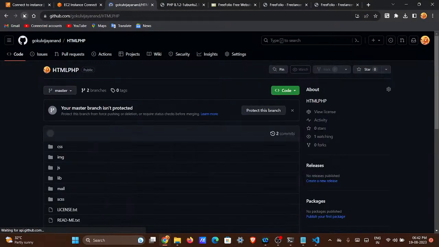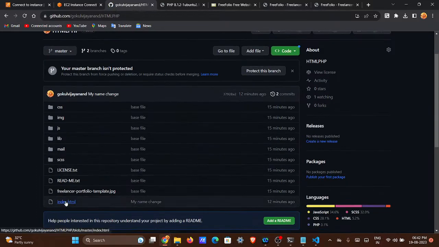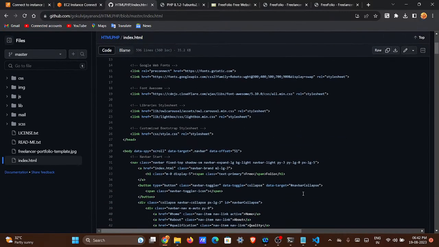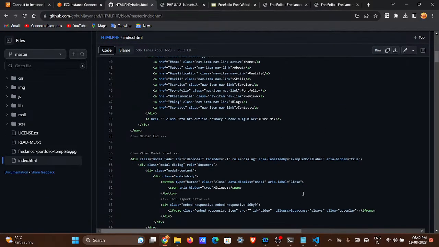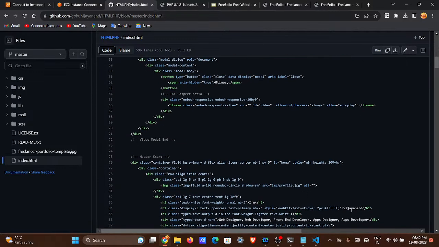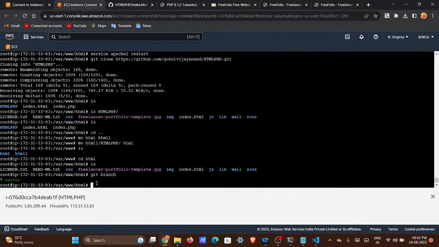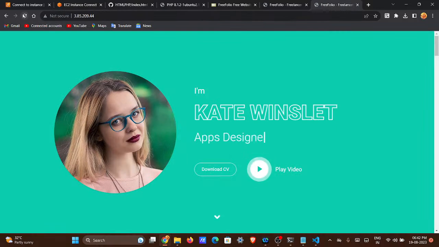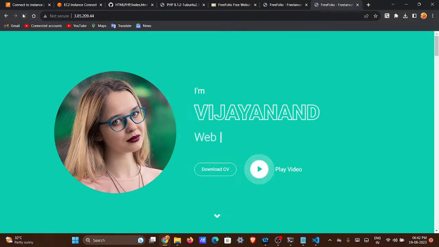Just refresh this. Here, open this index file. Just checking for the name. Yeah, you can see the name has changed. So I need to pull here. So git pull --all. When I give this, my changes are there. So just coming here, refresh this. So now I get my content. Right. So this is done.